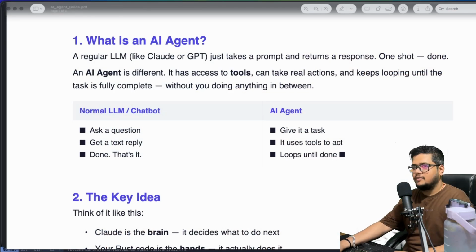All right, so let me just switch the scene so that you guys can see. I have a PDF over here that has some definitions, so I'll try to be quick on this so that you guys cannot skip it. Okay, here we go. So what is an AI agent?